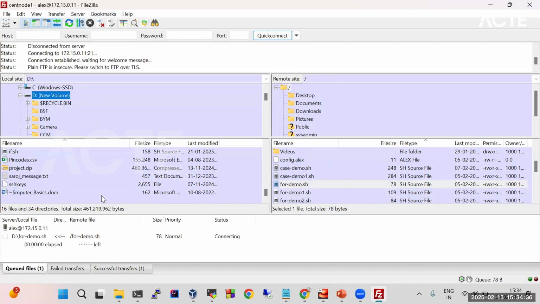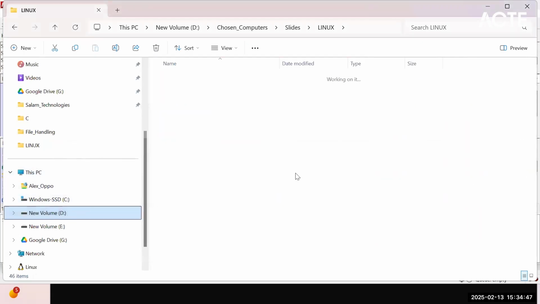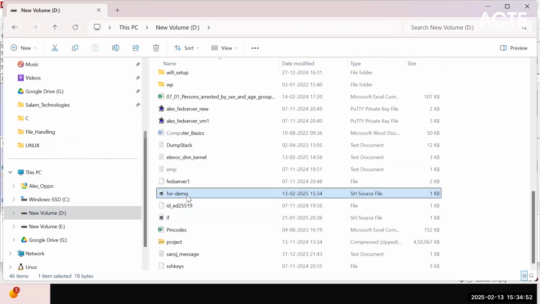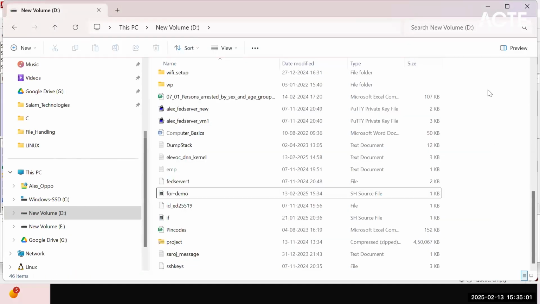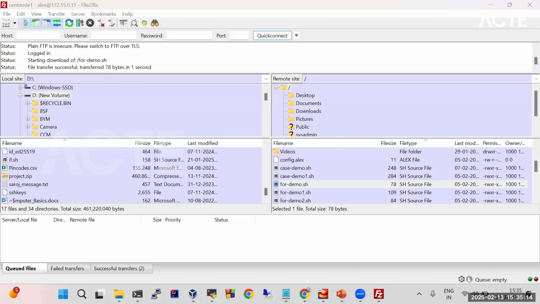For demo, transferring to d:/, it's transferred. You can check in Windows d:/. So likewise, we can do the transaction across Windows, and it can be done with Linux also, between Linux machines as well. This is what is shown to you in Windows, so we can do it with Linux also.